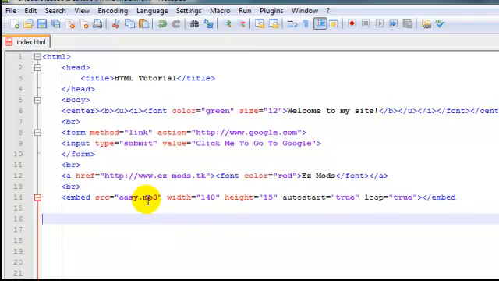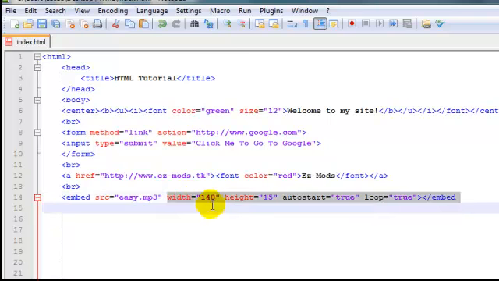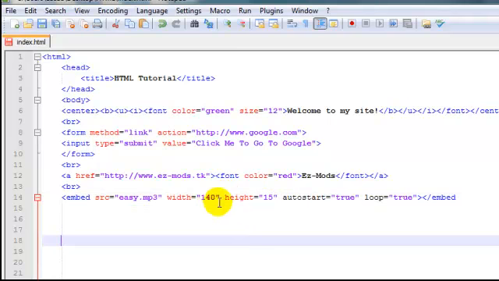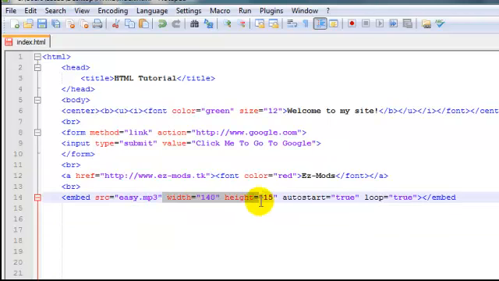I would recommend for the default music player that this comes with, you don't have to make one or whatever. The image browser will make one for you, but the default, I would make your width 140 and your height 15. This is going to give you the full music player, and you're not going to see any extra borders coming off of it.